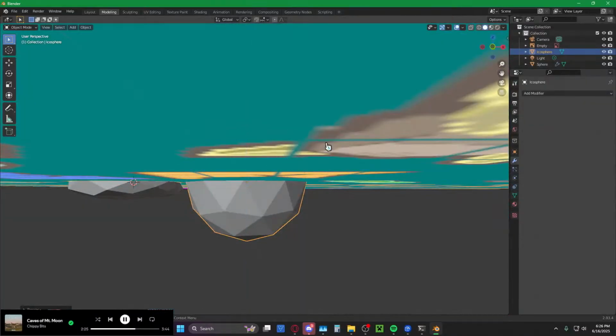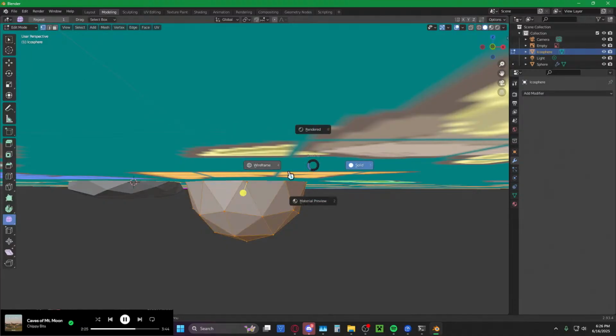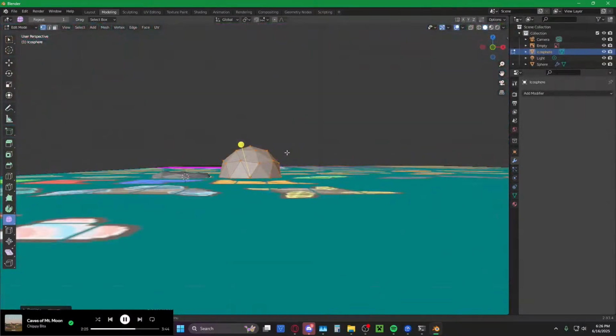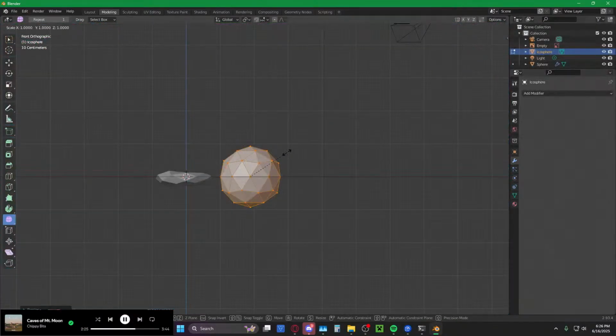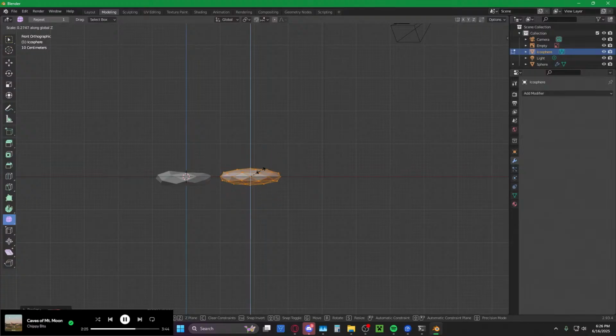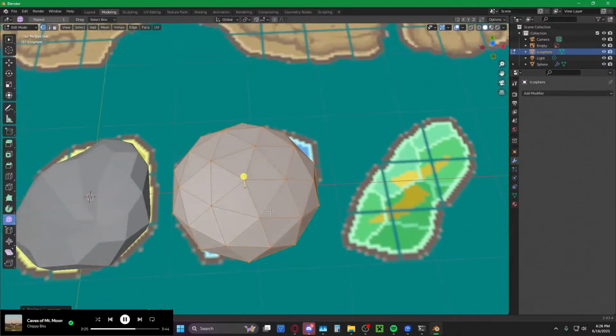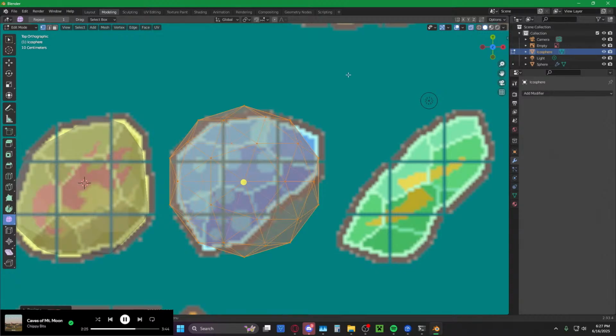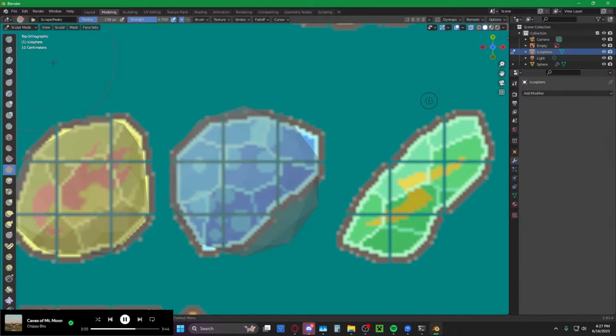Edit mode? Alright, cool. It allowed me to do it there. Scale on the Z. Boom. Alright, and then make it where we can see the awesomeness of the artwork. And let's go back into sculpt mode.